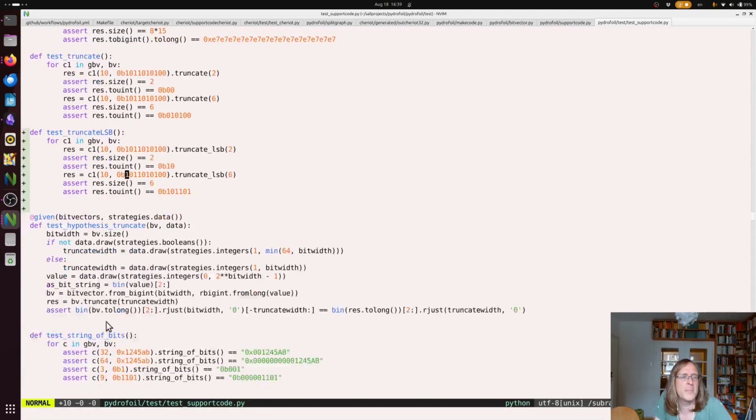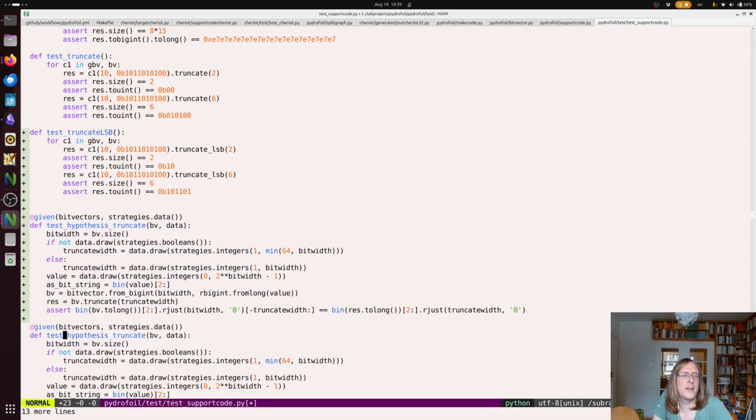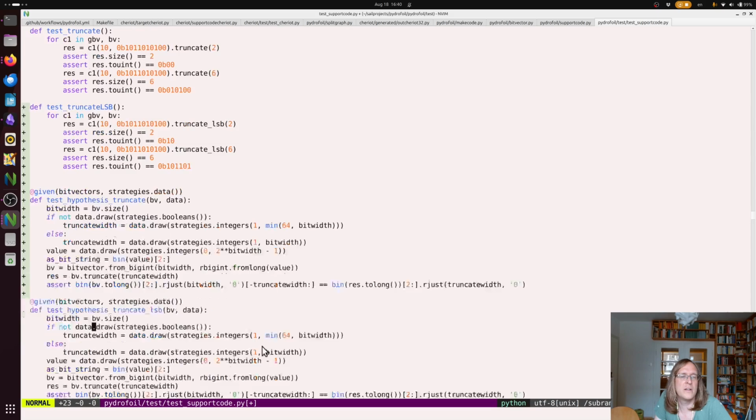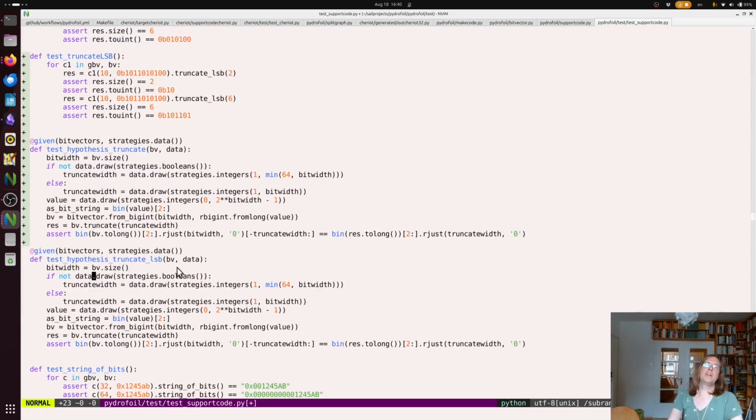Here's a hypothesis-based test for truncate, and I think we want to do that too for truncate LSB. So let's copy that. What we do in test truncate LSB is we generate a random bit vector and then get the bit width of it. Then we either draw something between 1 and 64 to test the small bit vector corner cases, or just the full bit width, and then we get the target width. And so what's the value?